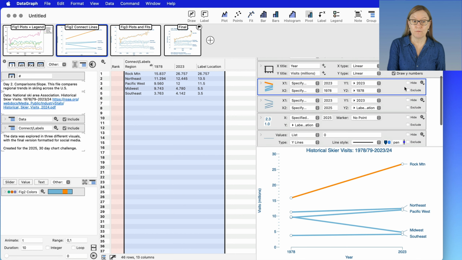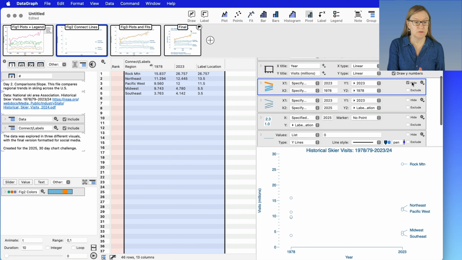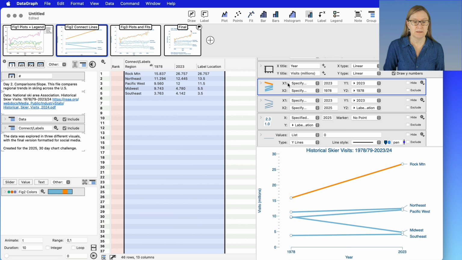Now, if you ever want to confirm what each command is doing, you can use the hide functionality to confirm, yep, that's drawing these lines. And it has here the ability to specify x1, y1, and x2, y2. This is where the lines are being drawn between.